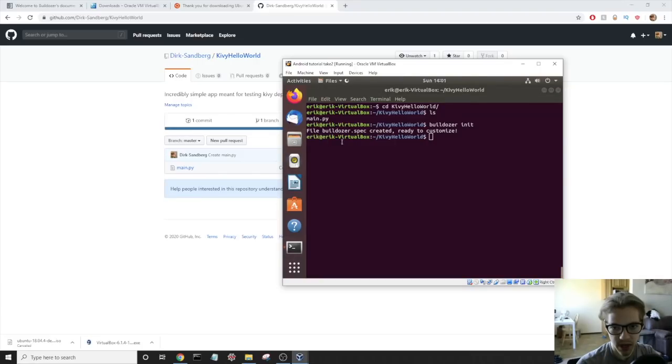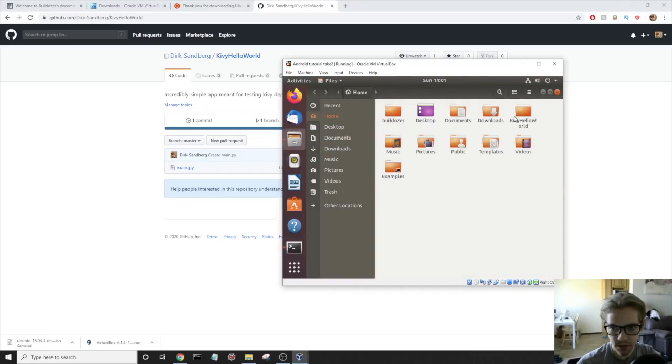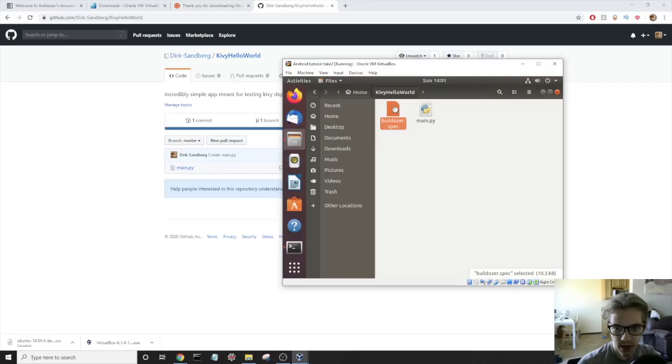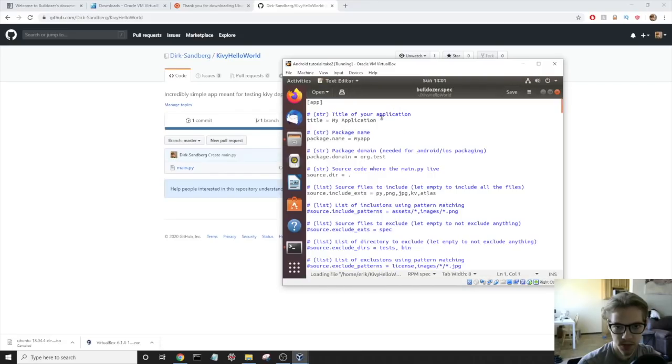I'm going to navigate to it in the files system. So, okay, double click this to open it with a text editor. Here you go. This is how you configure basically all of the sort of metadata for your Buildozer application. The name of your application, you can change it. I'll say like hello world. Package.name, package.domain. I'm not going to really cover what those are, but you'd probably put like your name here, .sandberg, package.name like hello world.